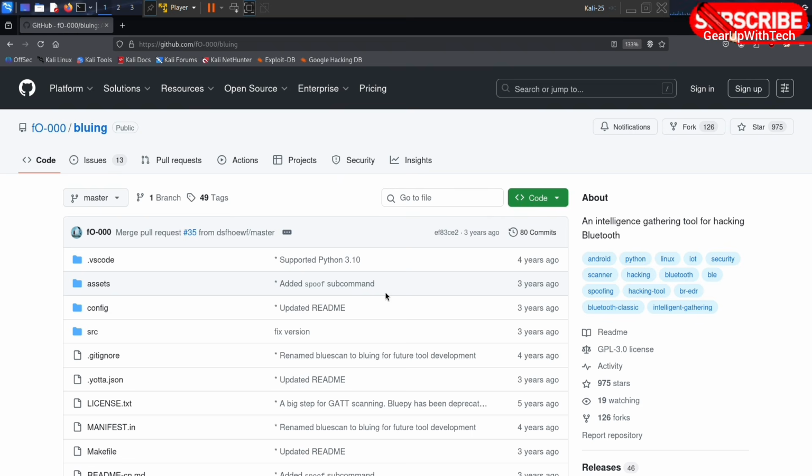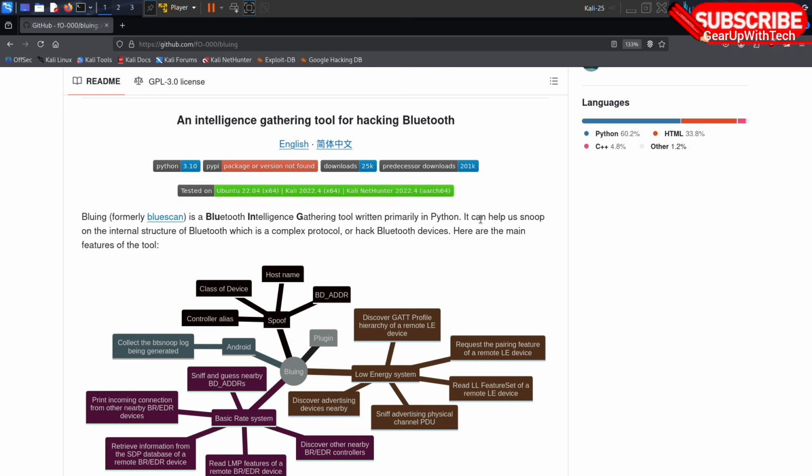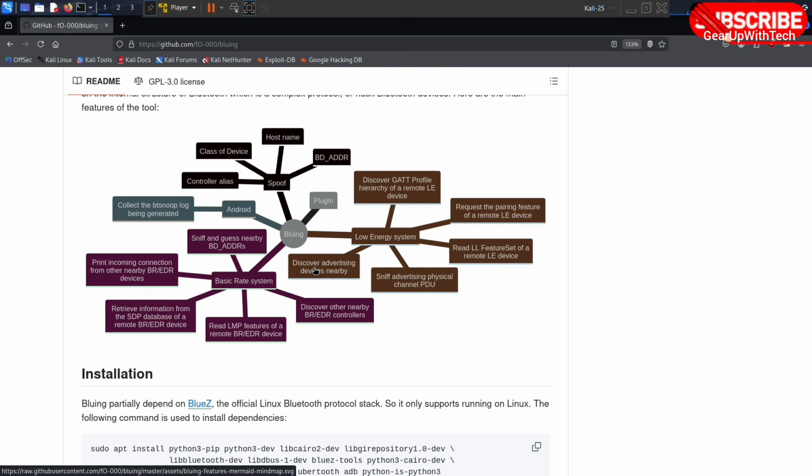So let's start with the first tool, Blueing. Blueing is an intelligence gathering tool for hacking Bluetooth written in Python. It can help us snoop on the internal structure of Bluetooth, which is a complex protocol, or hack the Bluetooth devices. So in this image, we can see the features of Blueing.